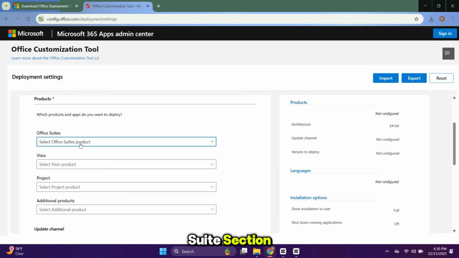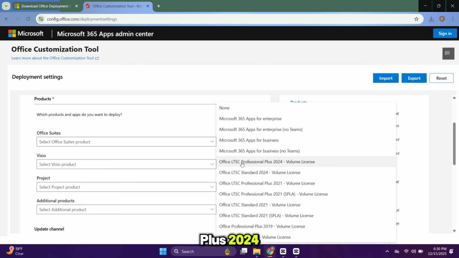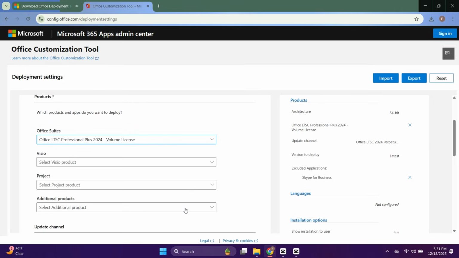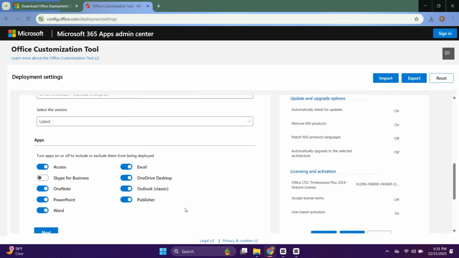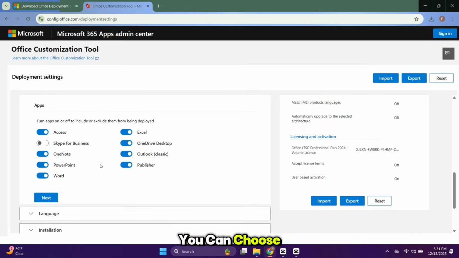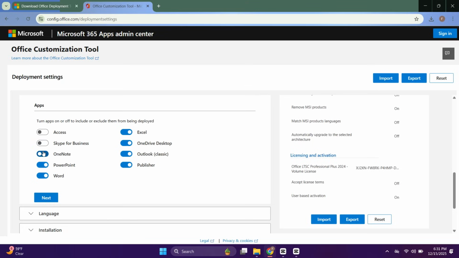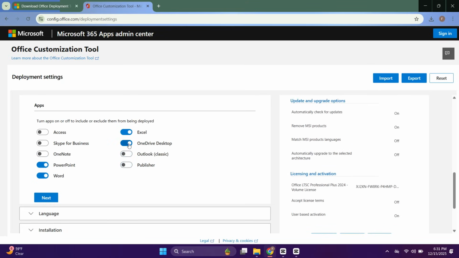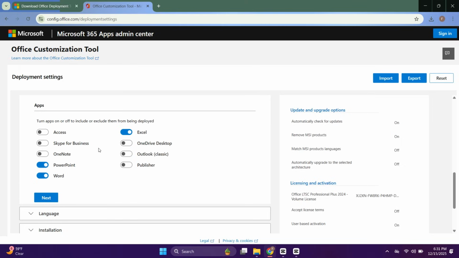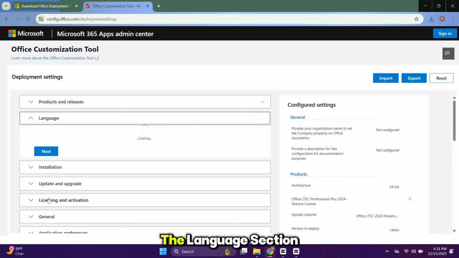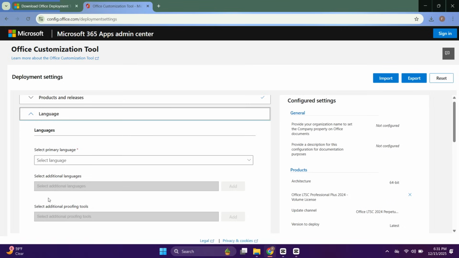In the Office Suite section, select Office Professional Plus 2024. Scroll through the list of apps. You can choose the ones you want. For example, I need Word, Excel, and PowerPoint only, so I will select them. Next, go to the language section and choose the language you prefer.